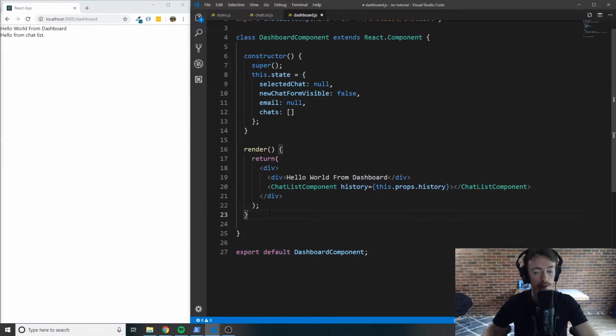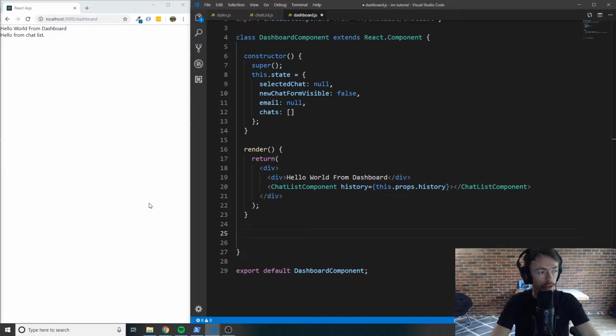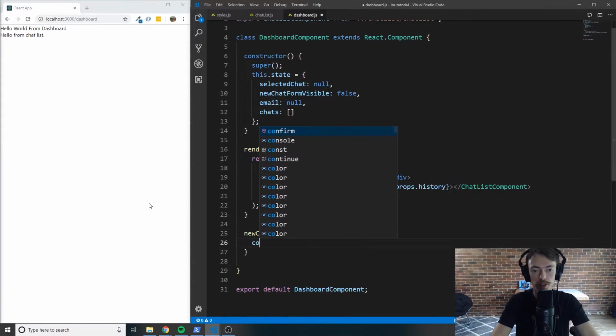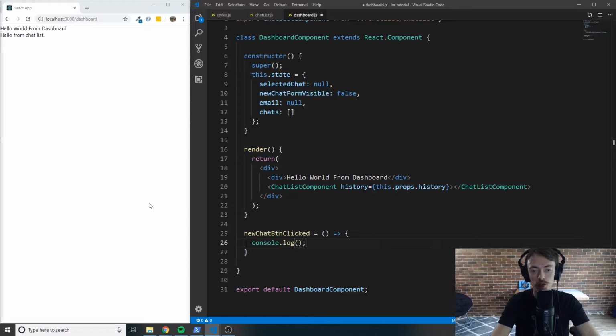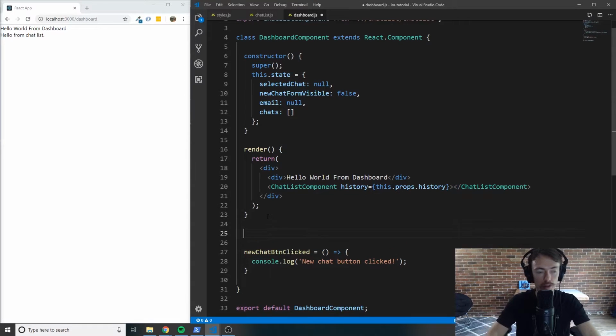So as part of the props that we're going to be passing to this chat list component, we're actually going to want to pass a couple of functions to this component. And let's go ahead and create these functions now. We're going to have one function that's called newChatBtnClicked, and that's going to be a function of the dashboard component that we actually end up passing in to the chat list component. So I'm going to console.log new chat button clicked so we can demonstrate this, but not yet because we want to go ahead and create the other one.